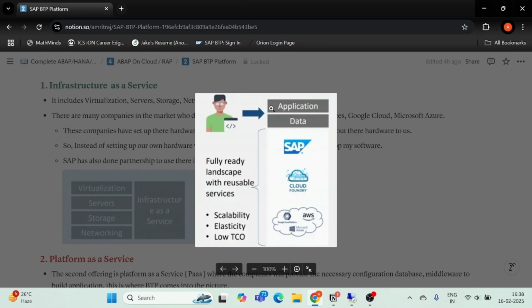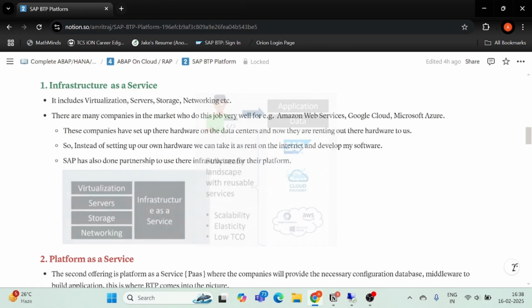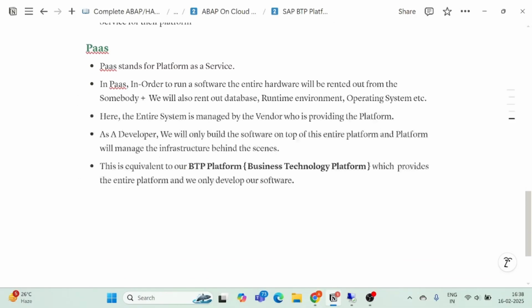As a developer we will manage the application and data, and behind the scenes this platform is going to manage the infrastructure. The infrastructure will be managed by one of the SAP partners, for example Amazon AWS, Google Cloud, or Azure. This is what they are going to do. So this is what platform as a service is all about.